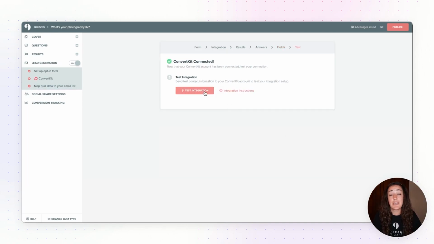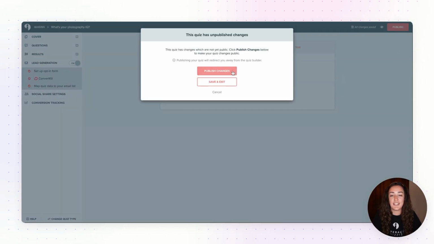And now you're able to either test the integration or publish the quiz and test it out live. And that is how you can send personal quiz results to your Interact quiz takers using ConvertKit.